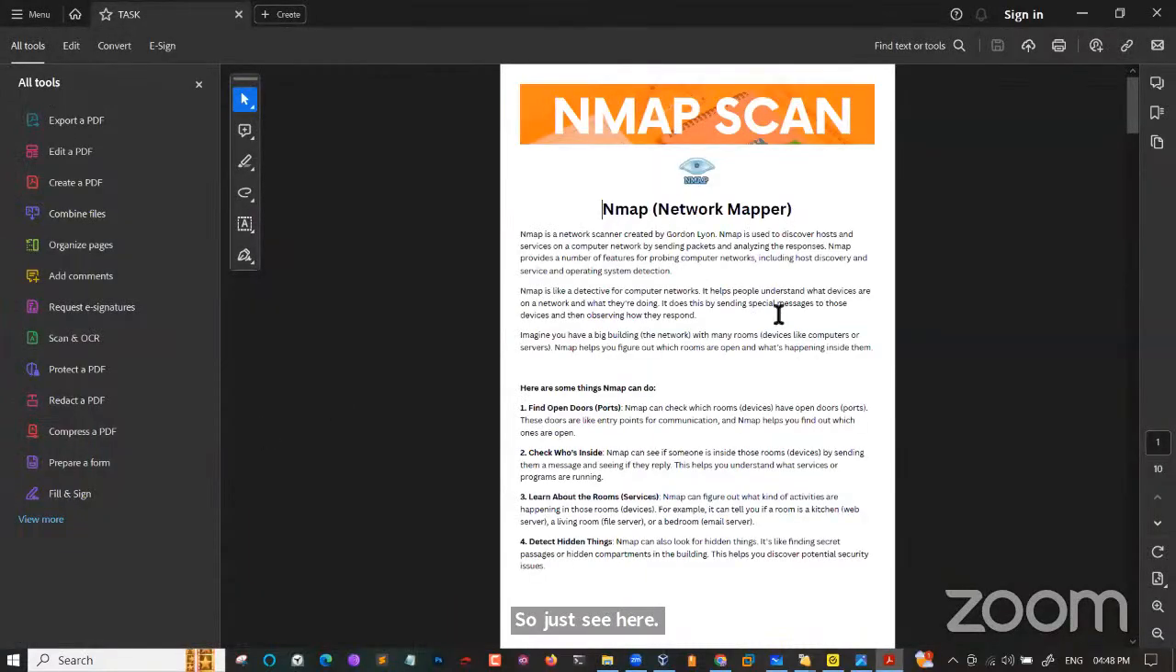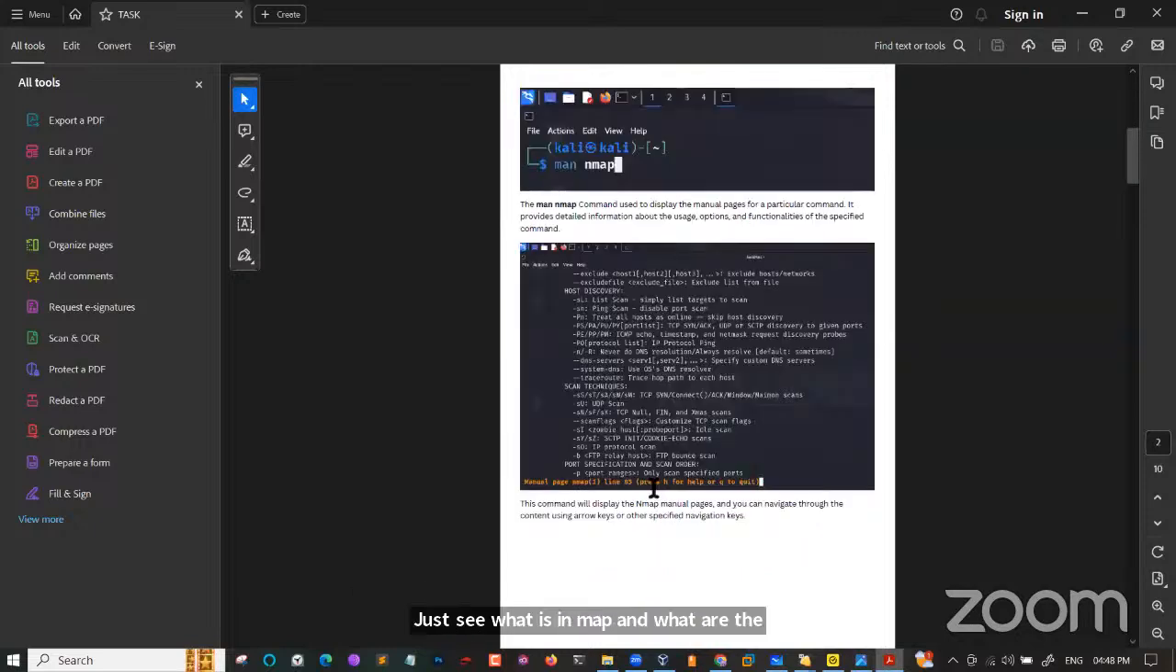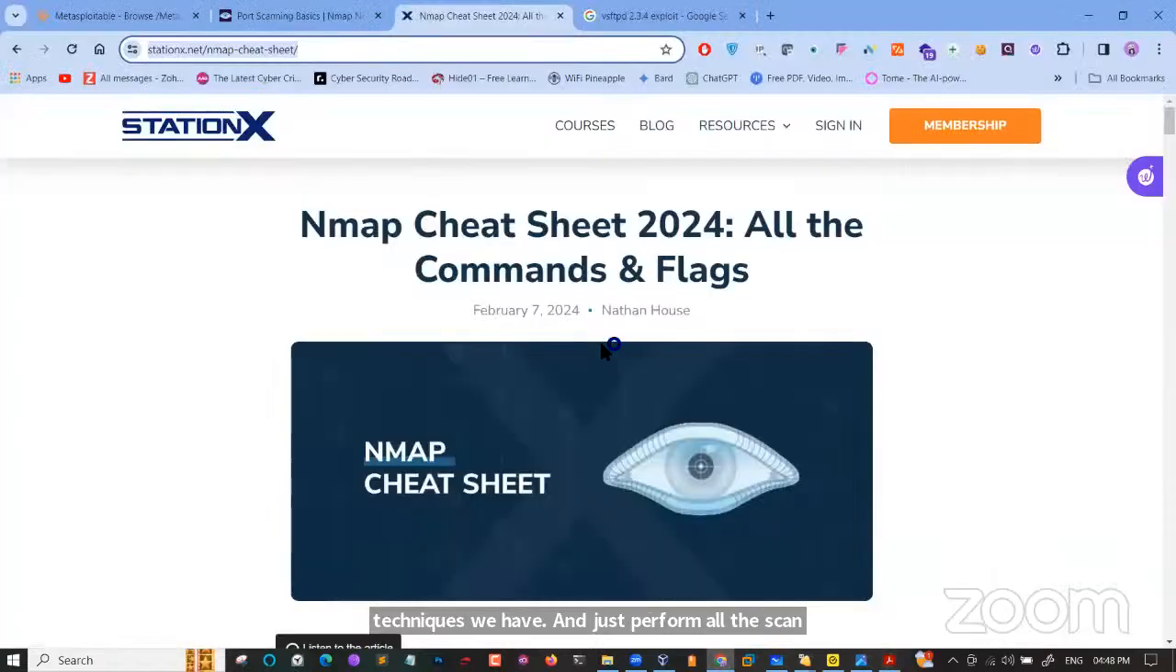So first go with what is nmap. Just see what is nmap and what are the different scan techniques we have, and just perform all the scan techniques.